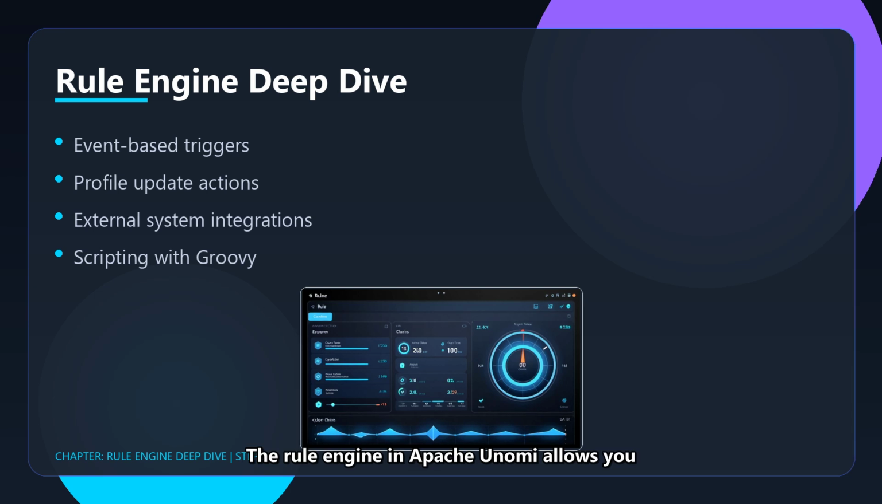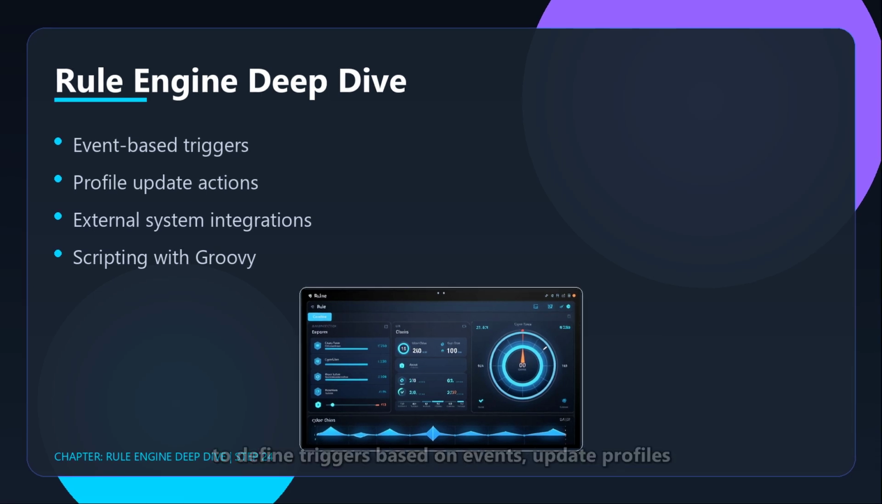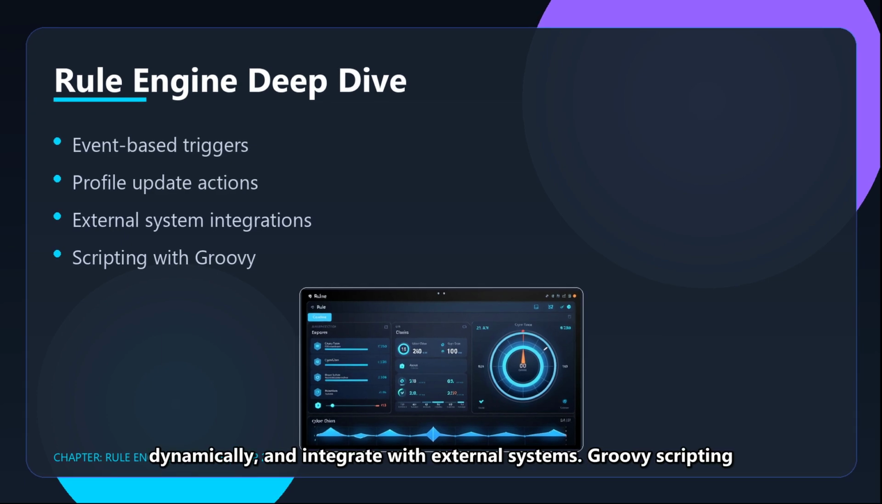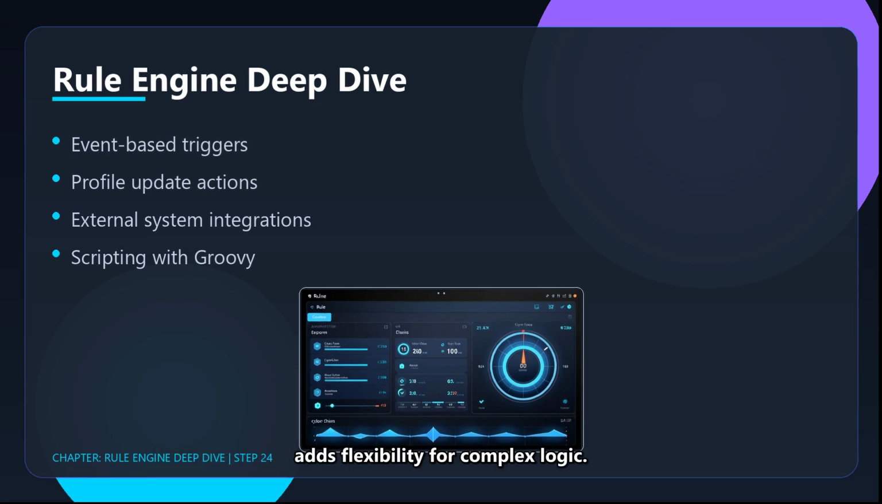The rule engine in Apache Unomi allows you to define triggers based on events, update profiles dynamically, and integrate with external systems. Groovy scripting adds flexibility for complex logic.